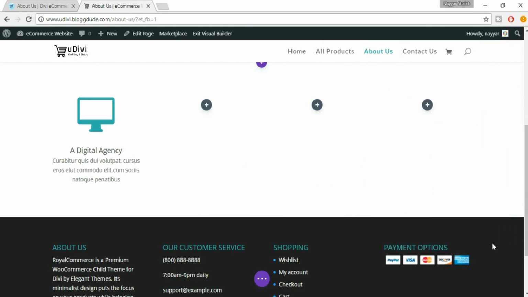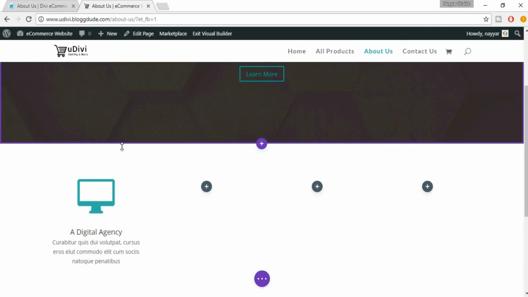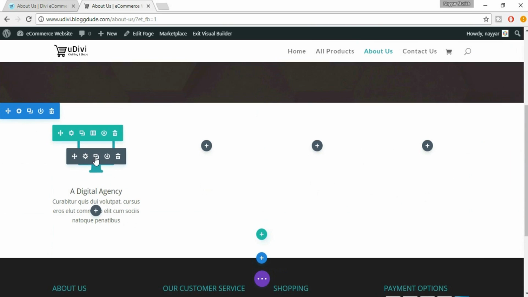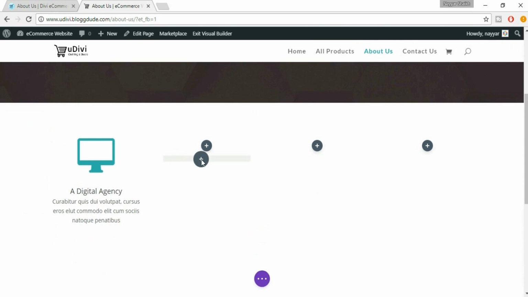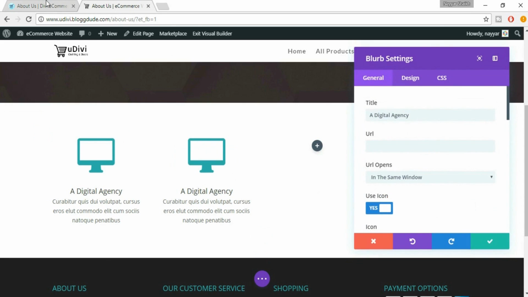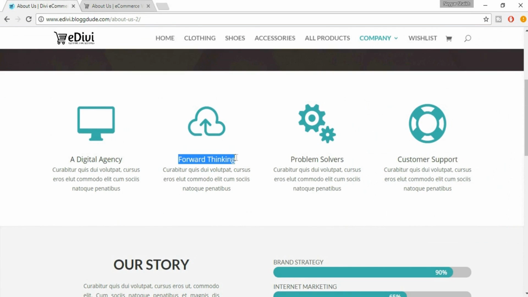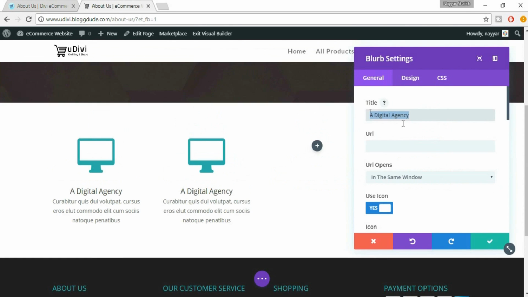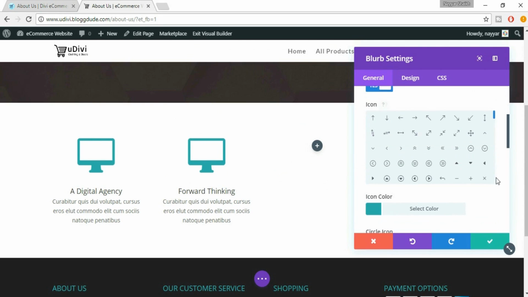Now again, like every time, we'll copy this to save our time and scroll up or drag this over here. Now click on this gear icon to make some changes. Now the title is forward thinking and the icon is also changed. So let's change the title. Coming back to the icon, you can select any icon.